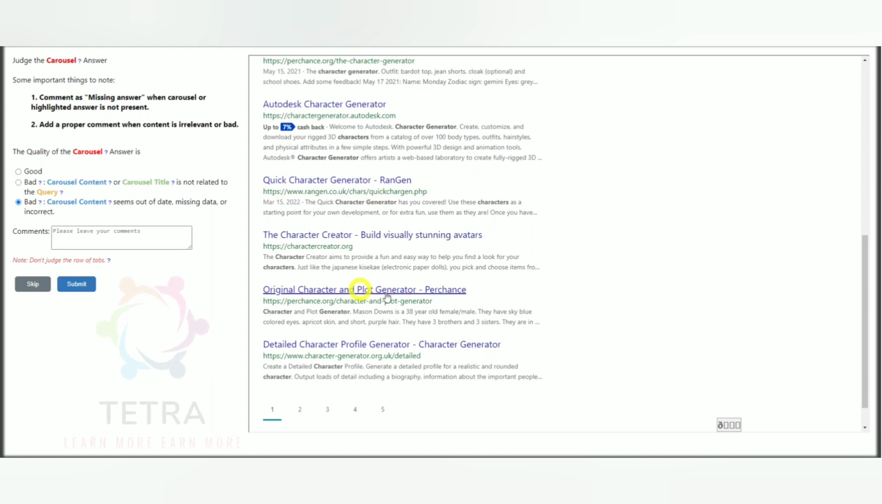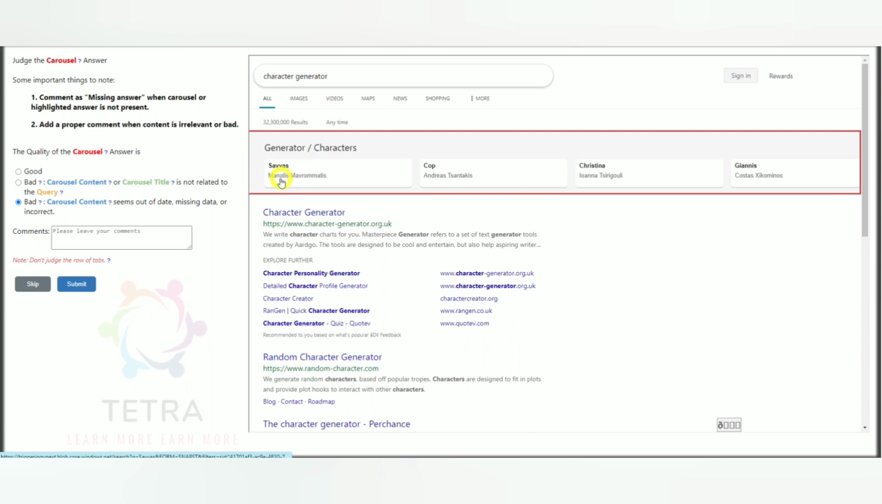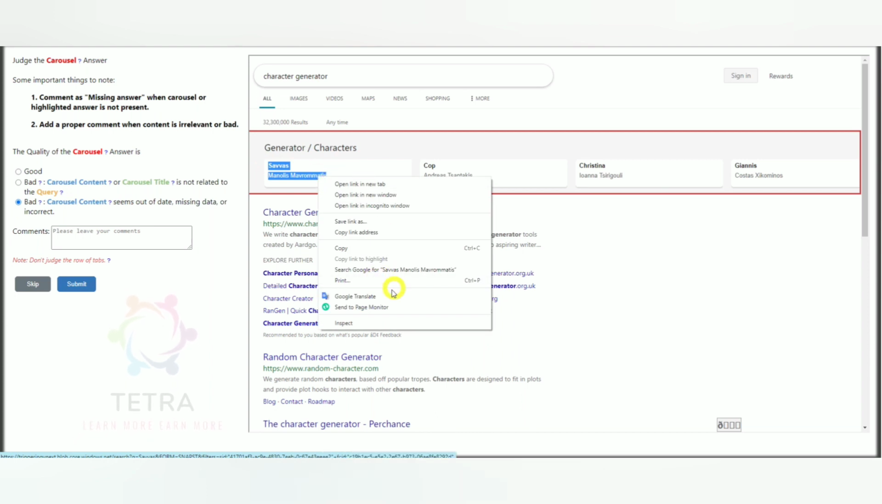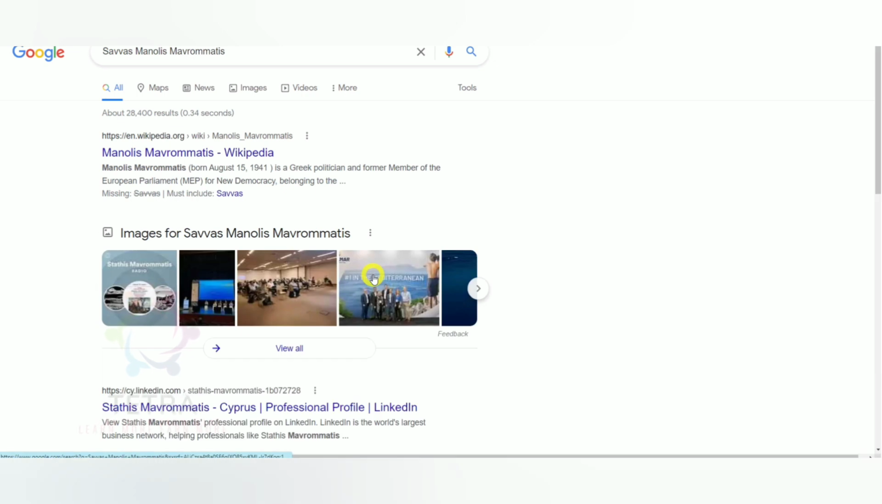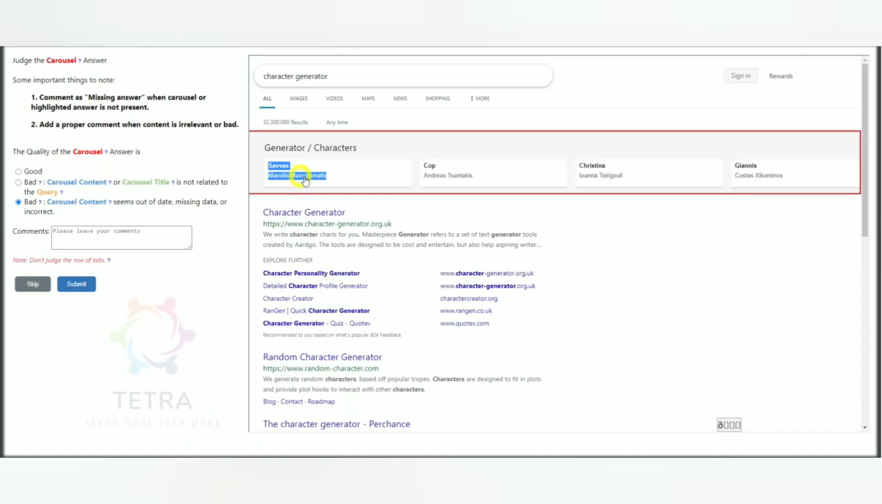So this all says this is the character generator, and here they are saying you can just copy this, right click and go for the research. By researching you can understand what they are talking about. So we can see here this is a Greek politician, former member of the European Parliament. So this is a person. It seems it is irrelevant, so go for the second option.